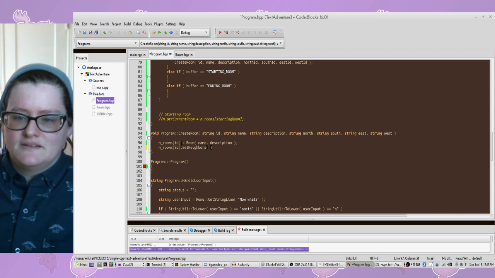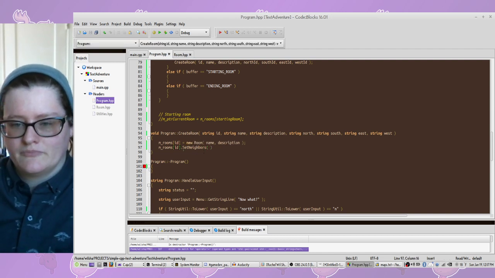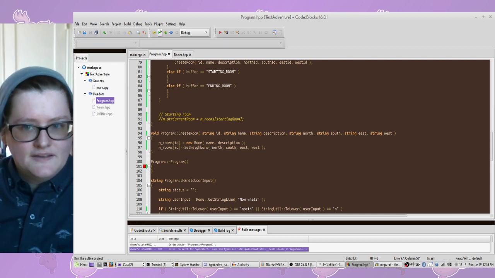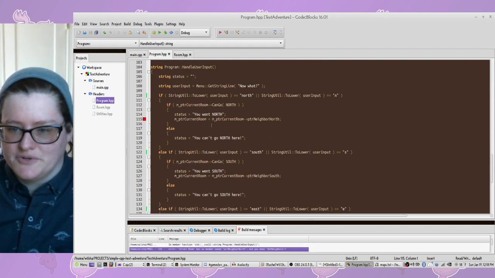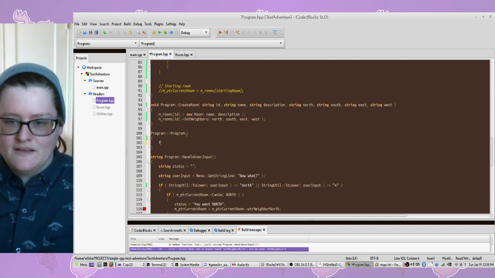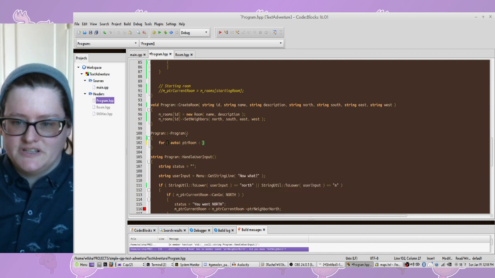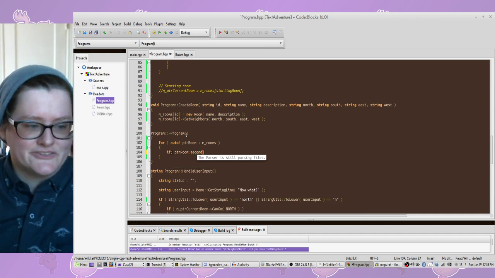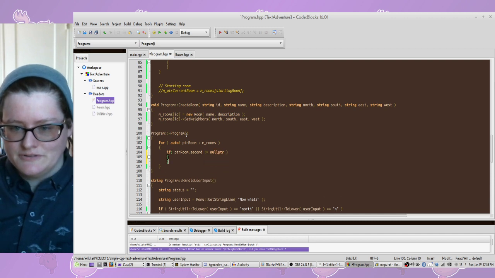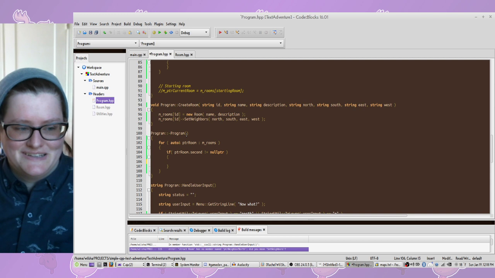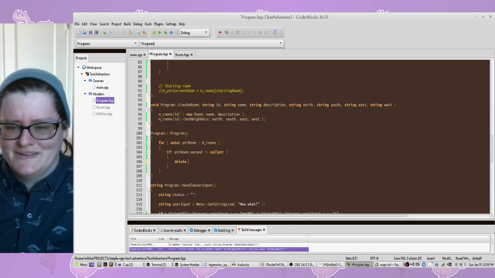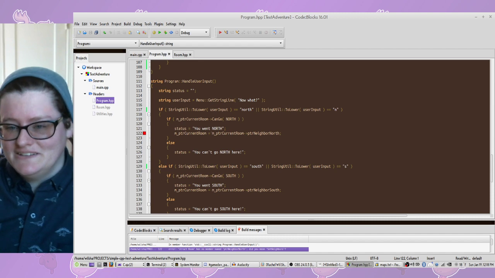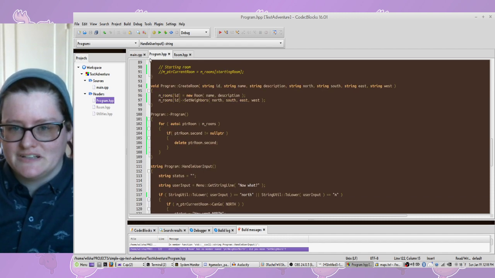We need to make a new room. Set neighbors: north, south, east, west. Is that okay? Oh, we still do need to free that memory, but auto pointer room in m rooms, if pointer room dot second, because this is the auto loop, is not null pointer, which it shouldn't be. I mean, if it's in there, it should not be a null pointer. Can I do this from within a loop like this? I guess we'll see.